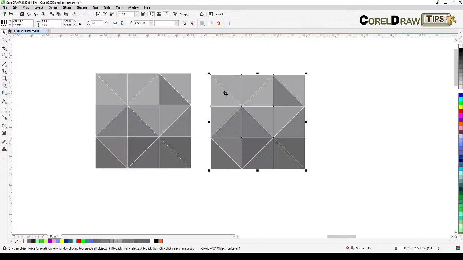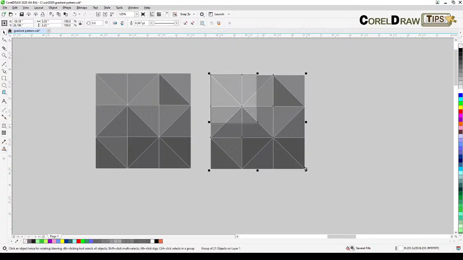And then CorelDraw will give you this cropping tool. What you're going to do is go to that node, then click and drag to the other node. Make sure it snaps. Once it snaps, release and then accept.